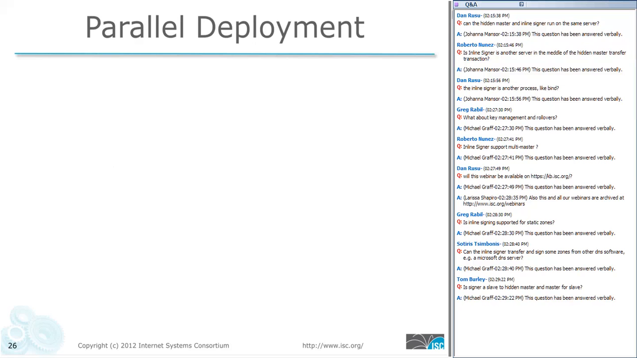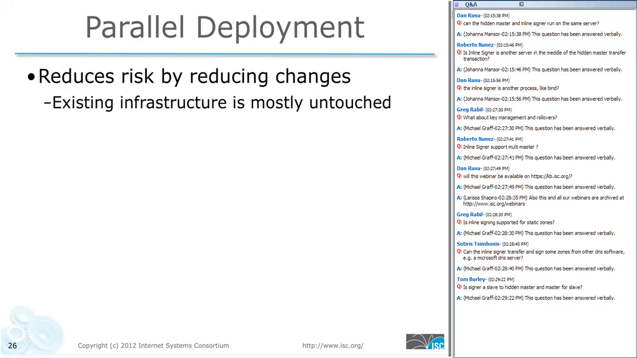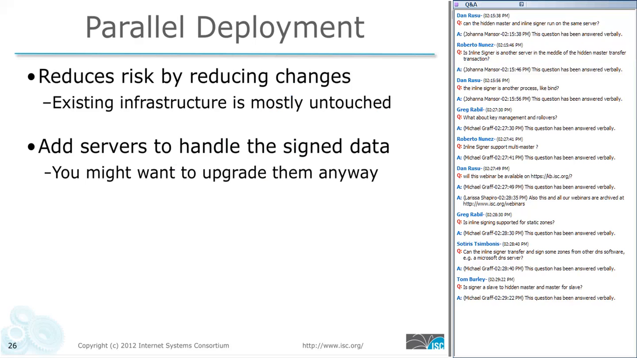Now, along the idea of risk lessening, parallel deployment is the procedure that I recommend for the most part. This reduces risk by reducing changes to existing infrastructure. It does add infrastructure. It adds new servers or new virtual hosts or new instances running on servers, whatever level you're able to feel comfortable with. But it does give you a chance, by adding servers, to upgrade the ones that you have too.